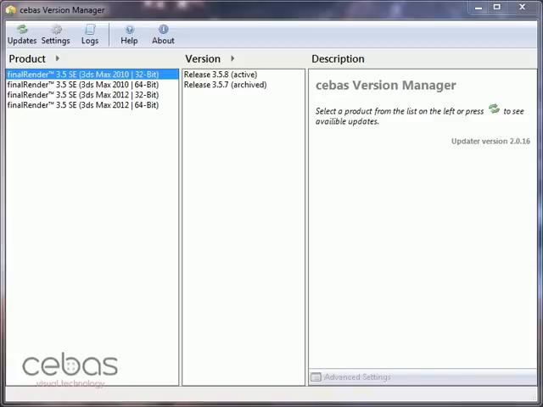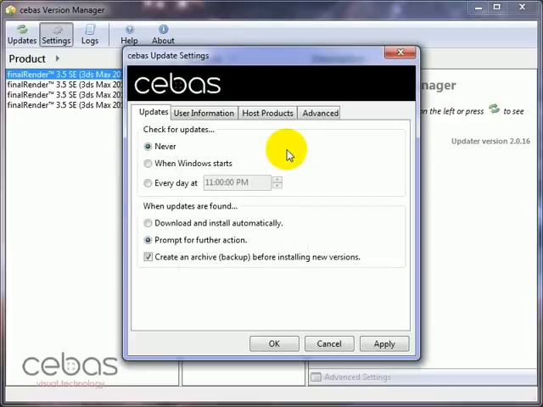Welcome to the Cebas Auto-Update Release 2.0 video. In this video we will talk about the new stuff we have introduced with this release. The new stuff is, for example, when you go to the Settings dialog, we have, as you can see here, a new tab called Host Products, because the Cebas Auto-Update Release 2 is also a web install application.